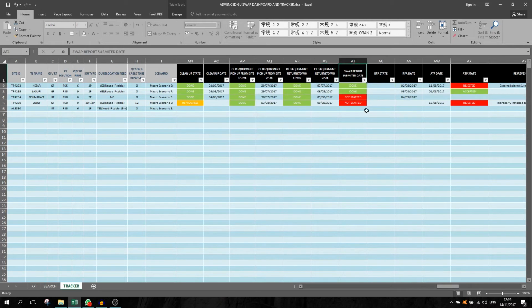We have here the swap report submission date. We have some status here, and the date can be found on the EPMS app, since the EPMS app is already recording on the server. Here is the RFA state and the RFA date. So if it's RFA, when it's going to be RFA, okay, ready for acceptance.